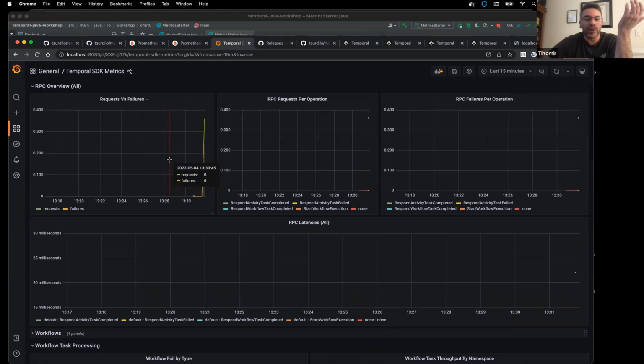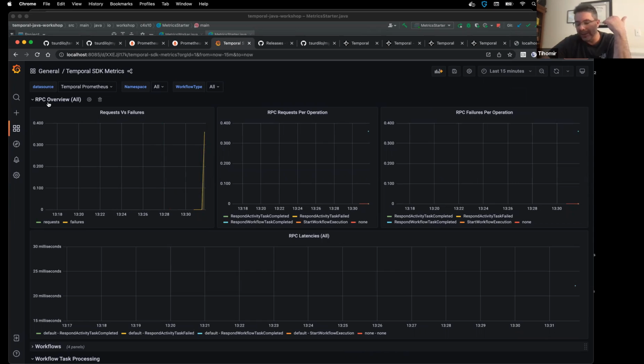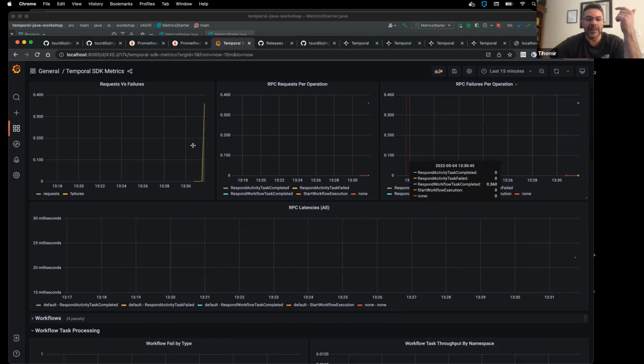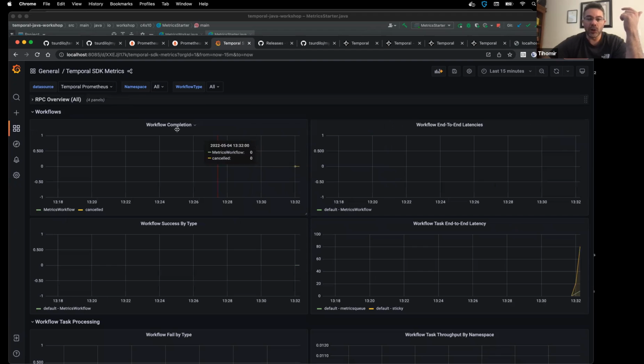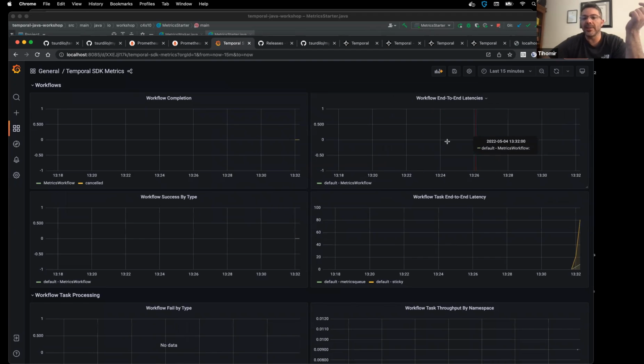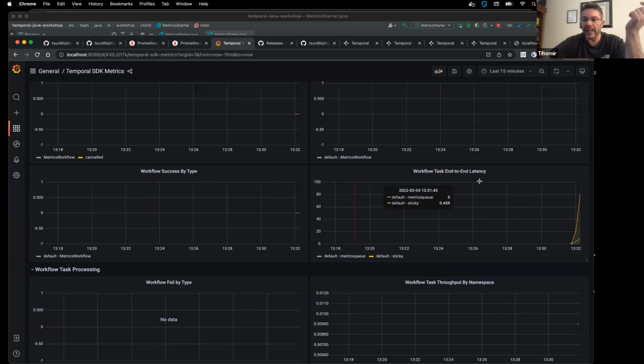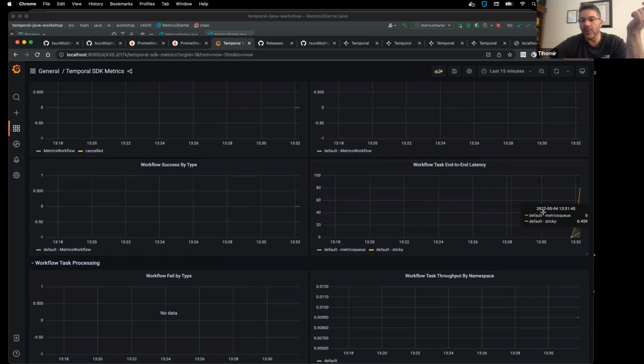But long story short, in this particular dashboard you have the RPC overview, which is the remote procedure calls that happen from your client applications to the Temporal server front-end service. So you can look at request failures and things like that. This dashboard also includes workflow information, so you can have workflow completion graphs, workflow end-to-end latencies, success, and workflow task end-to-end latencies, and we'll see if something is going on here already.